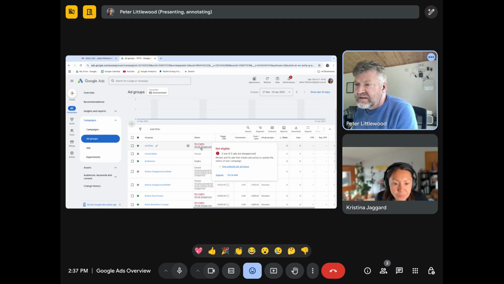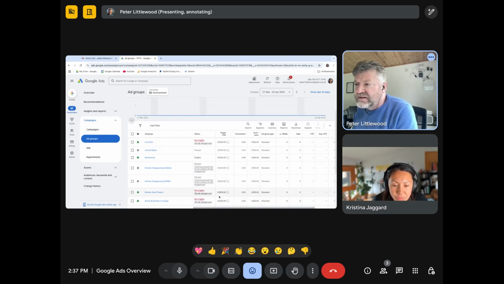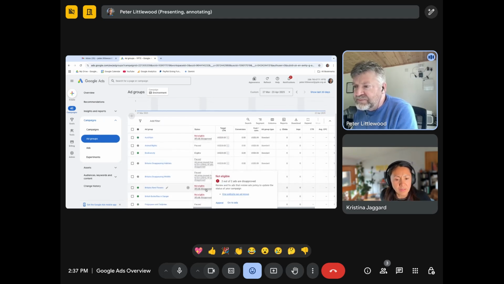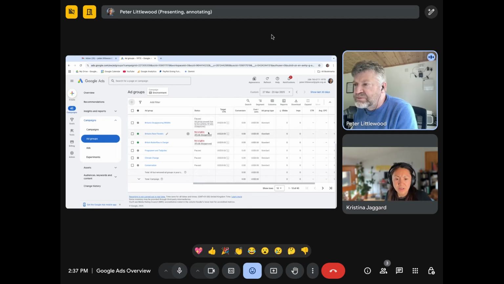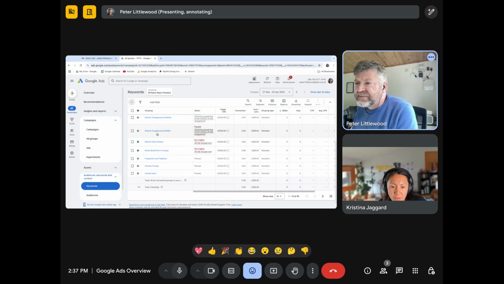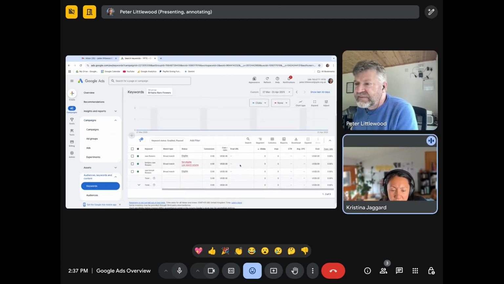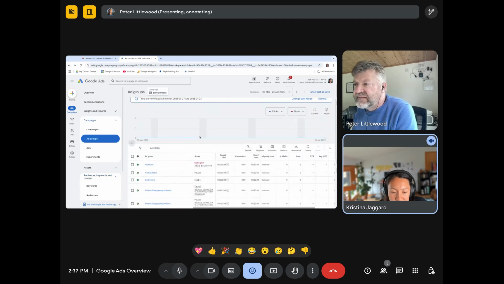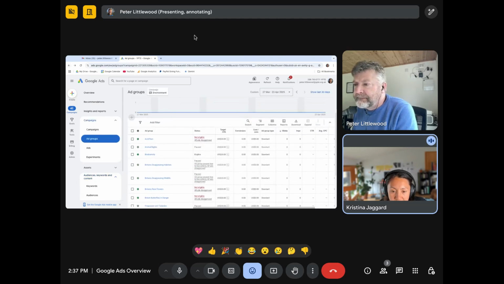Yeah. And I wonder whether the target CPA has disabled them as well. Not eligible. Yeah, you see this one, it's not eligible, presumably because the target CPA is too expensive. Let's go back into one where there were some things that were live. I just want to make sure that we're understanding it correctly.